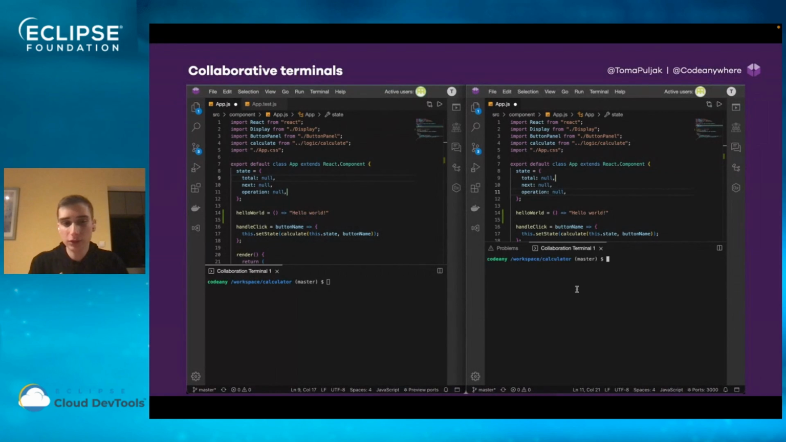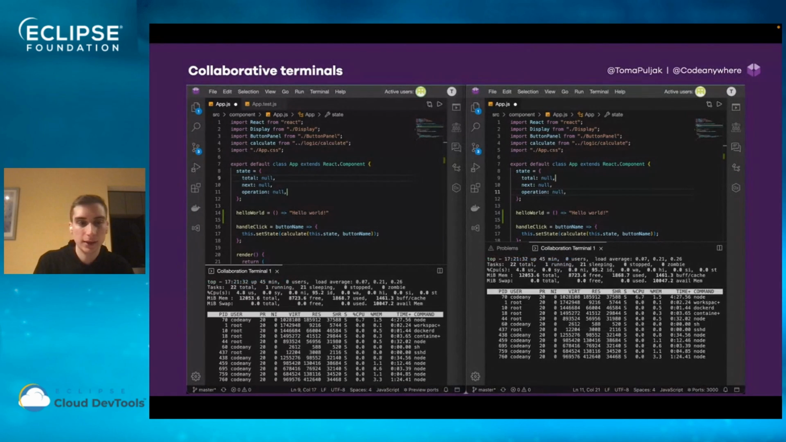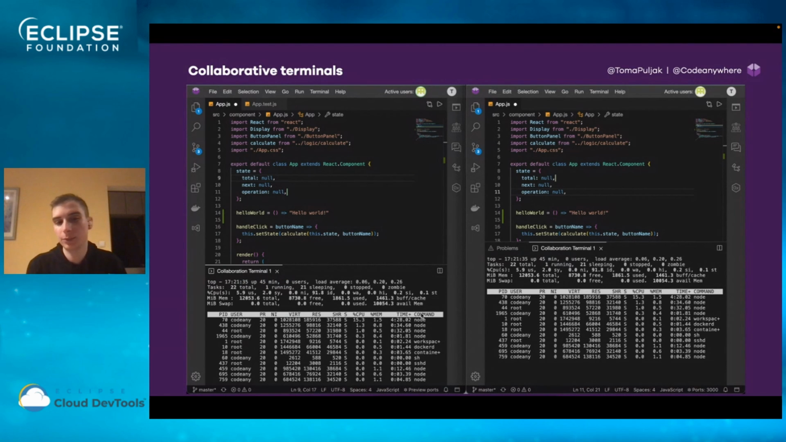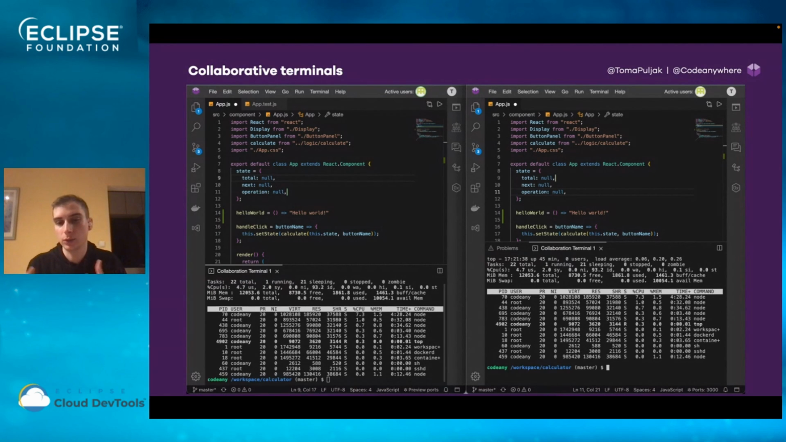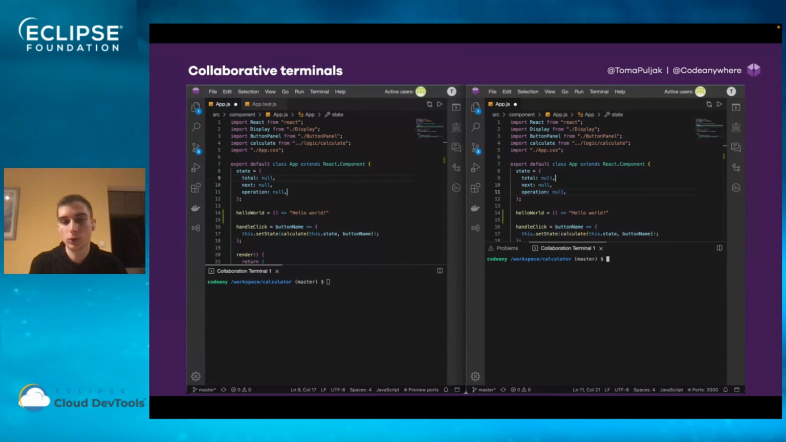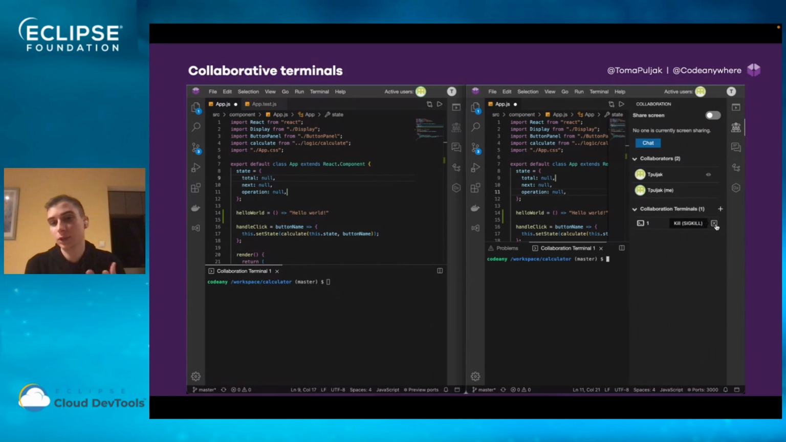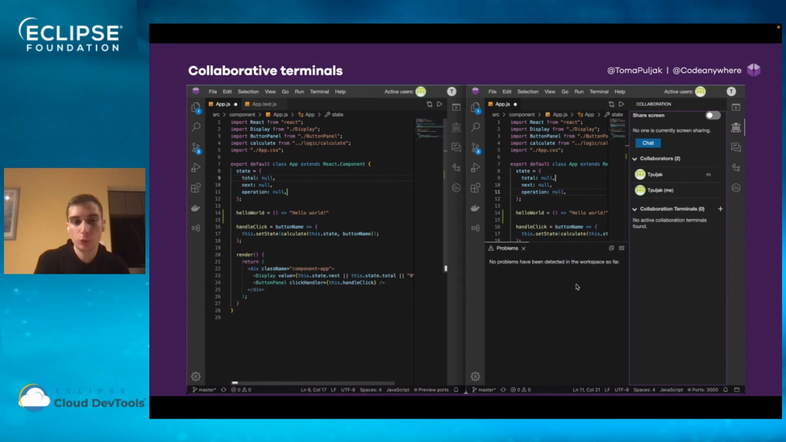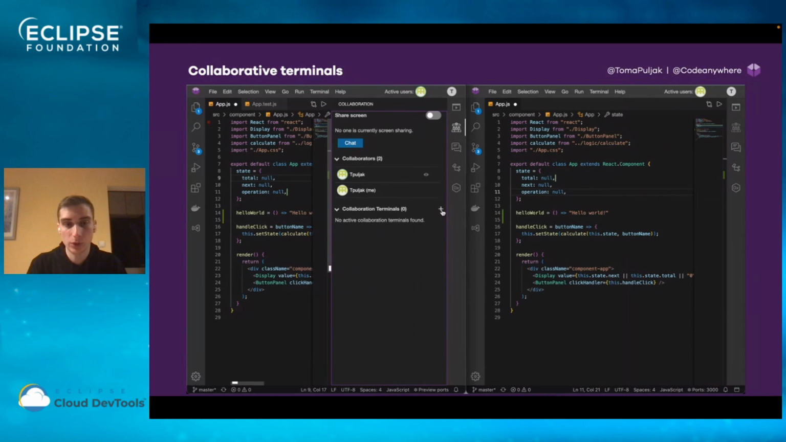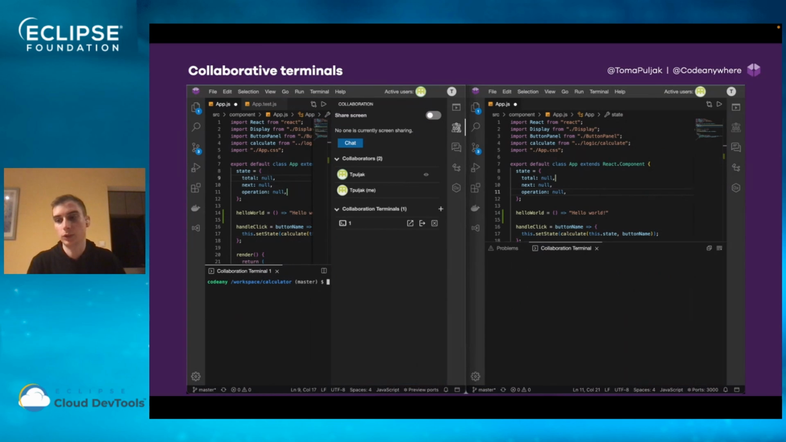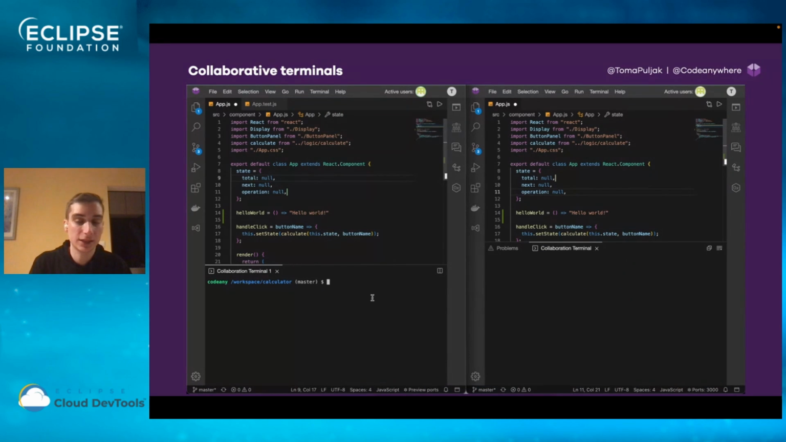With collaborative terminals, one thing that was challenging was how to handle terminal dimensions. We decided that the owner, the person who started the collaborative terminal, will win with their terminal dimensions. Basically, collaborative terminals just propagate their output via WebSocket, again via Theia's WebSocket protocol, to all of the connected clients, and then input and output are handled within the same process running in the backend of Theia.